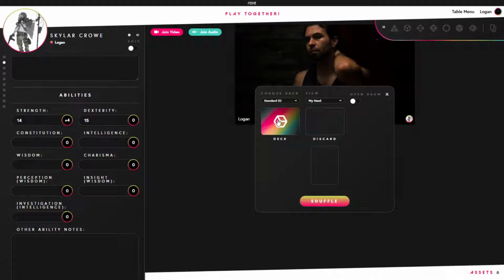So if I click on the deck, it's going to draw a card for me. Now, the cards are always drawn face down. If you see that, it doesn't mean the system's not working. We do this on purpose because cards face down, you may not want to reveal them right away.